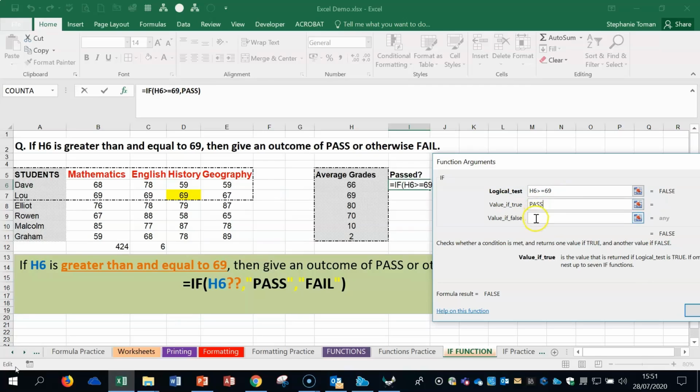It's capitalized, so I'll follow it. Notice the speech marks appear on it when I click away, because if you have text in a function, it always has to be wrapped in speech marks, and it's the speech mark above the number 2 one. If it's false, we want it to come back with fail. And if I click away from fail, it will also fix the speech marks for you.